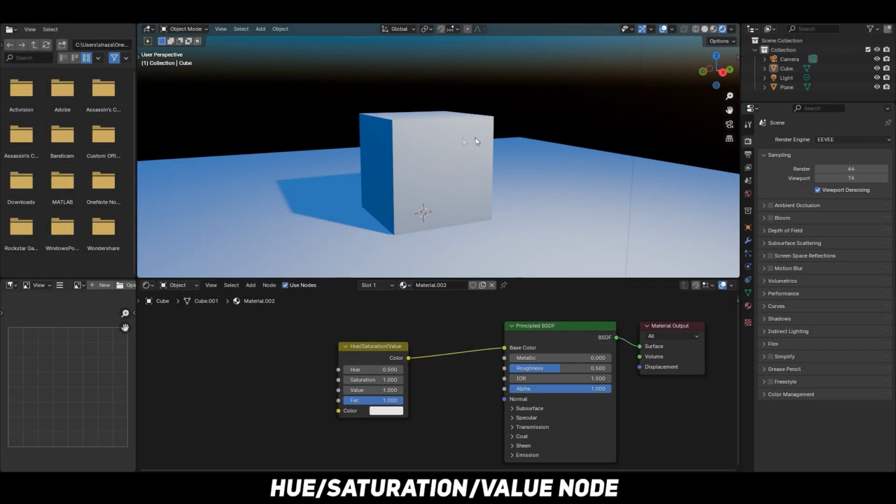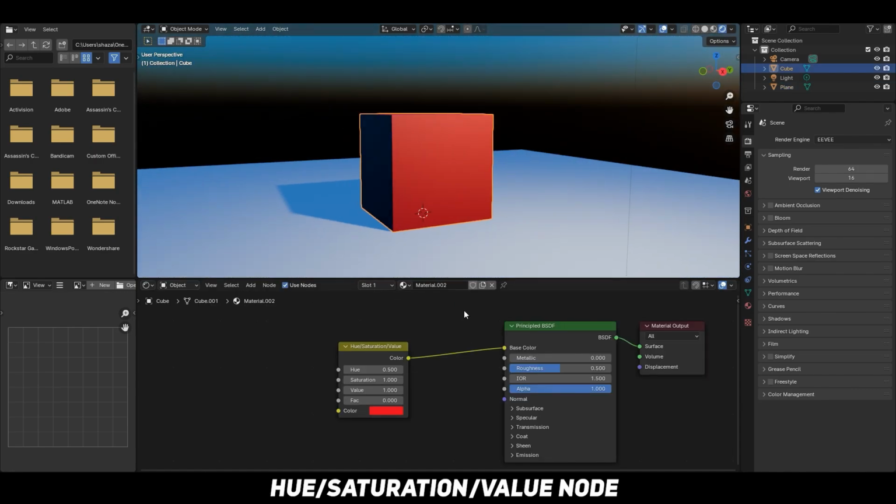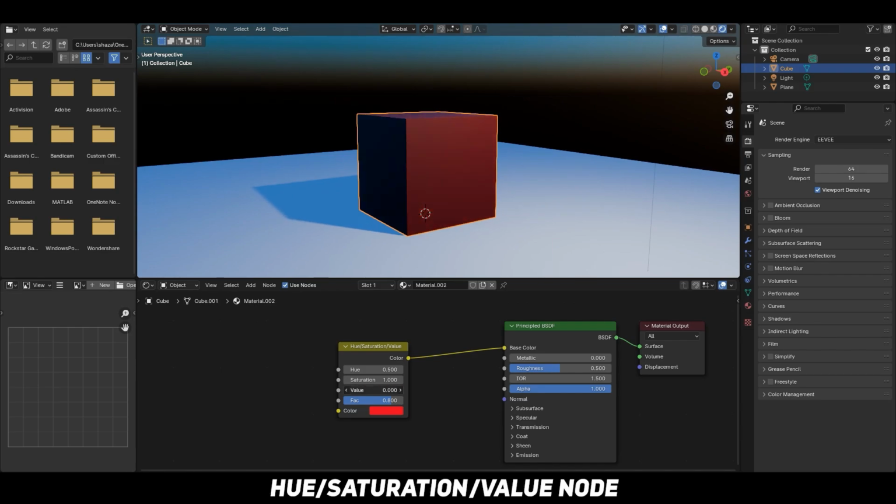The Hue Saturation Value Node allows you to adjust the hue, saturation, and value of an input color. It's useful for modifying the color properties of textures or materials, enabling you to change their appearance without altering their underlying structure.